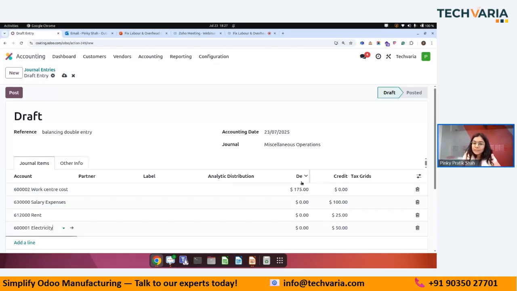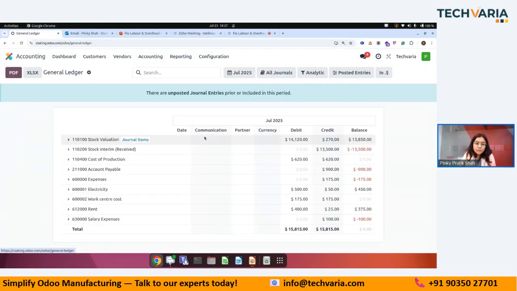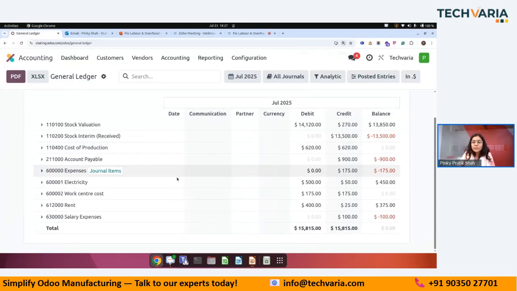So here my 175 was debited against all these values. This 100 is my actual employee cost that was in my manufacturing order. Okay, and I'm just posting this. Boom, and now let's check my reporting, my general ledger. Let me go to the reporting, and if I go to the general ledger, here you can see, let me make it quite bigger now. Here you can see that my work center cost was 175, that is knocked off now.